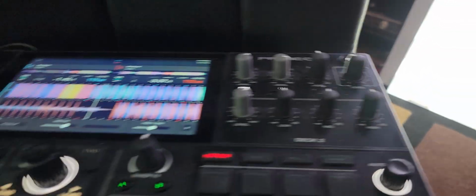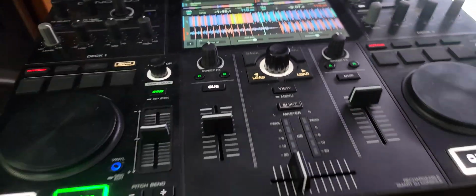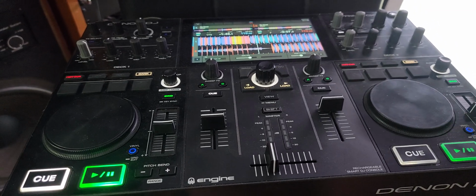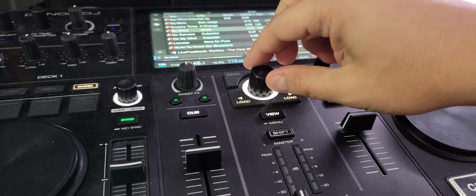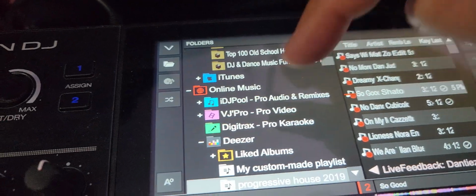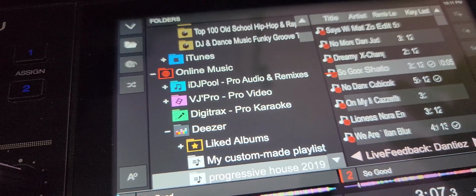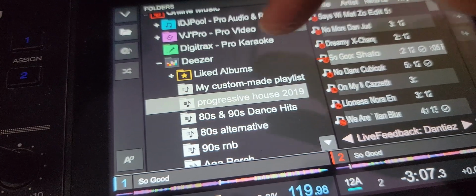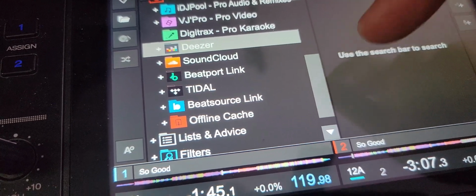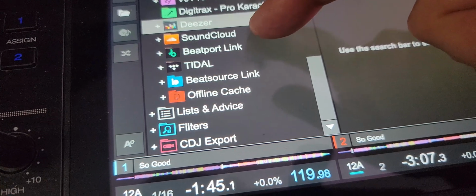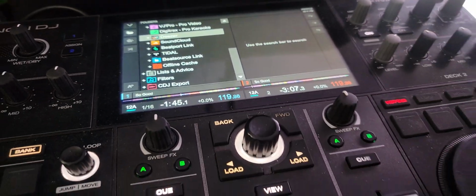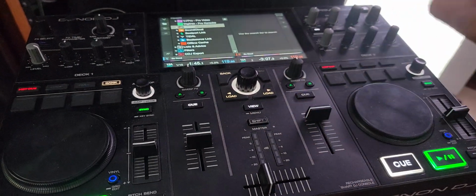So now you got yourself a battery powered system with a screen. You got your MacBook Pro running on battery power as well. It's still a portable system. And now you have access to so much more. Like, look at this. You got Deezer, you got the iDJ Pool, the VJ Pro, Digitracks for karaoke. You got your SoundCloud, Beatport Link, Tidal, Beatsource. It's great. You got the Listen feature, CDJ export stuff, if you want to export stuff from CDJ. Virtual DJ is great. So now this system is like on steroids.